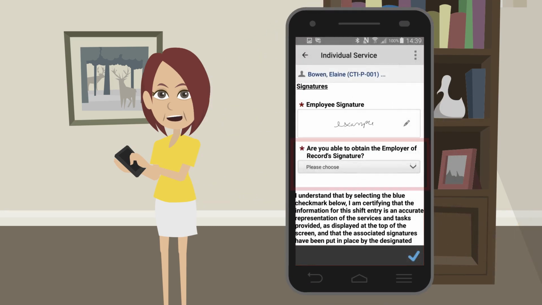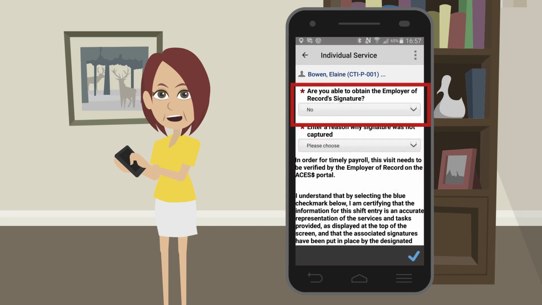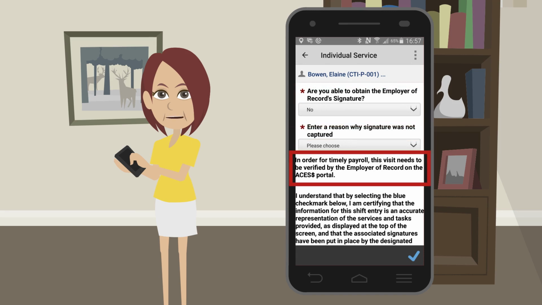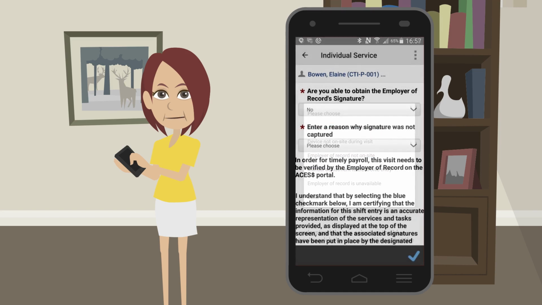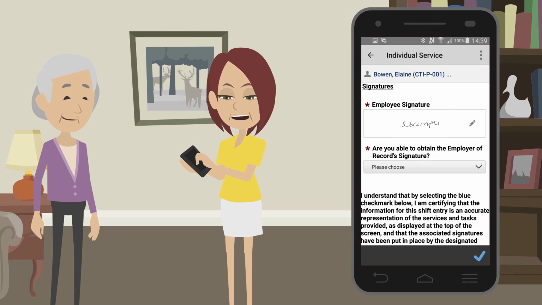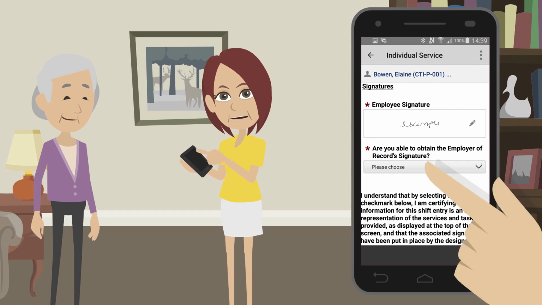Next, I need to select if my employer of record is able to sign off on my time. If the employer is unable to sign off when I end my shift, I will see a message stating, in order for timely payroll, this visit needs to be verified by the employer of record on the Access portal. I can also add the reason I couldn't get the signature. Since Elaine can sign for me today, I am going to select yes.